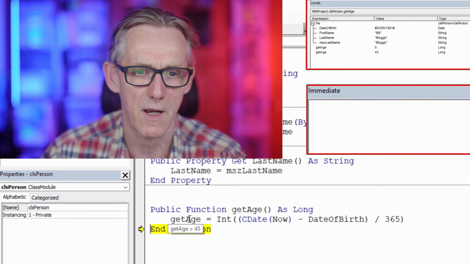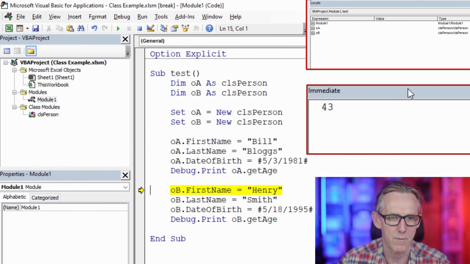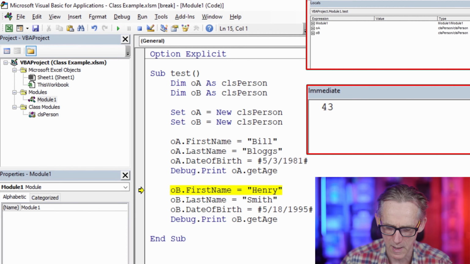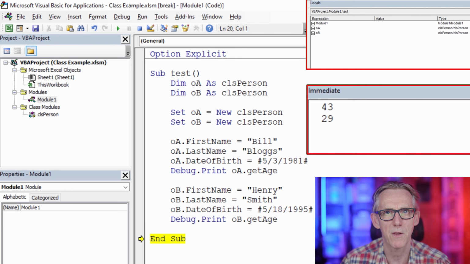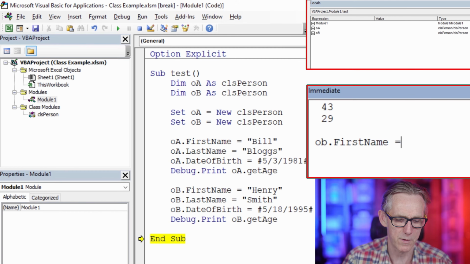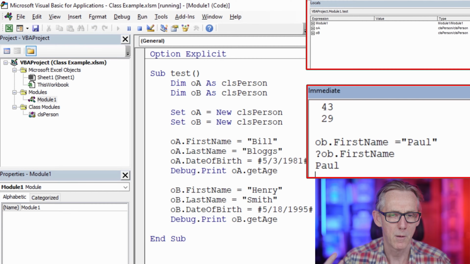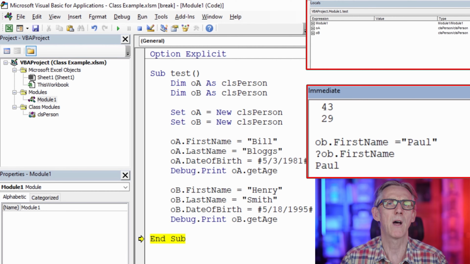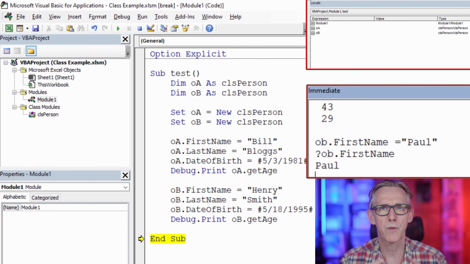So you can see the getAge here is 43 and Bill Blogs is 43. And if we do Henry Smith, he is 29. Let's look at this another way. Let's say ob.firstname, let's change Henry to Paul equals Paul. I can query it, ob.firstname, Paul. So it's changed.